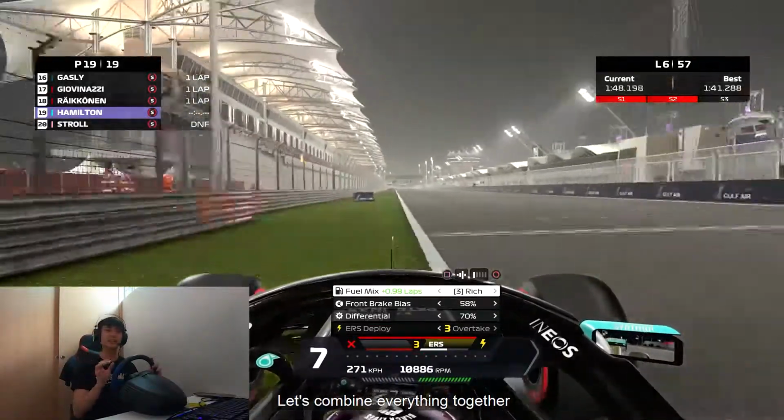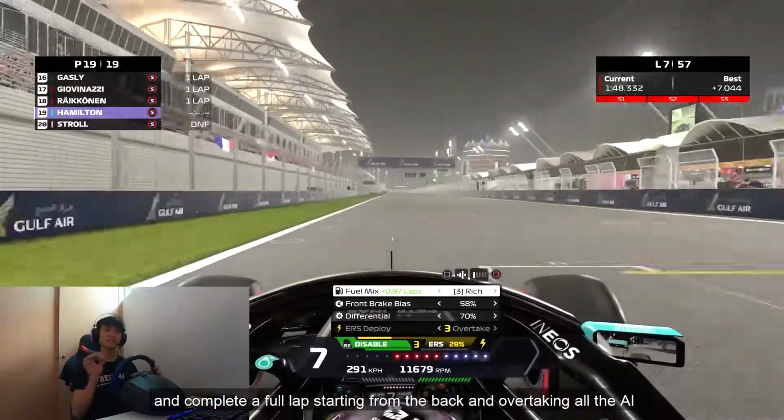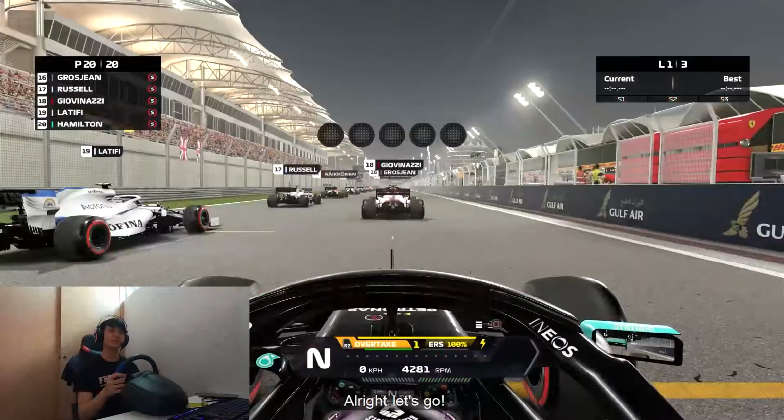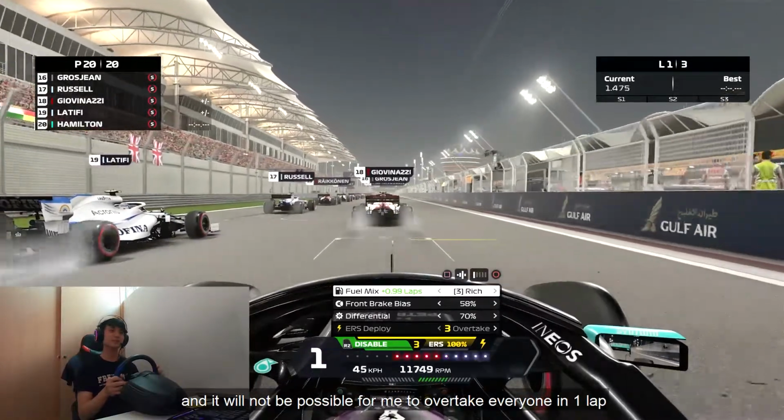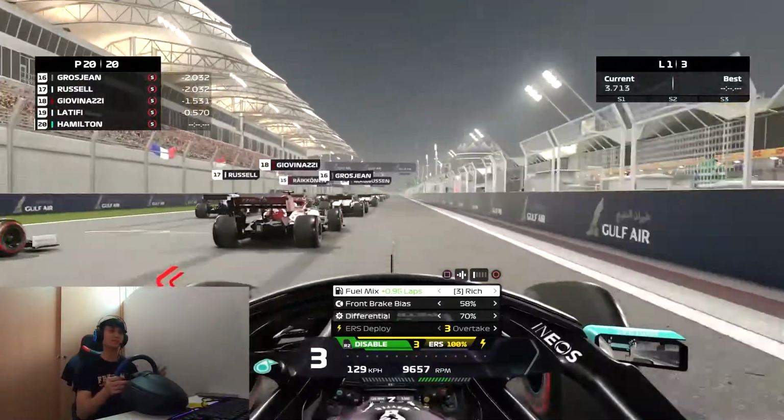Let's combine everything together and complete a full lap, starting from the back and overtaking all the AI. Alright, let's go. Of course, I have set the difficulty to be easy, and it will not be possible for me to overtake everyone in one lap.